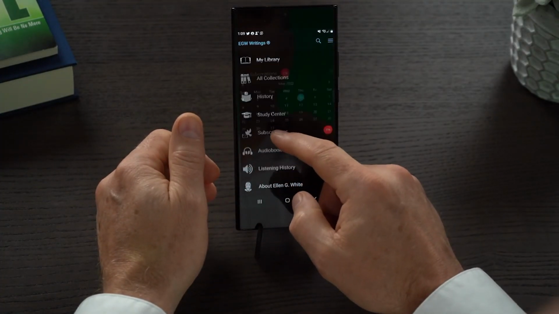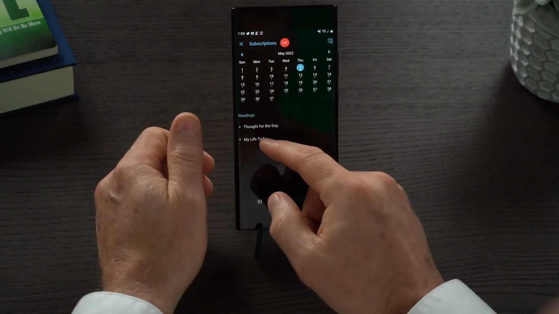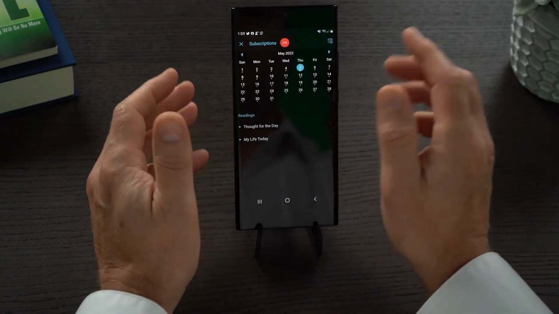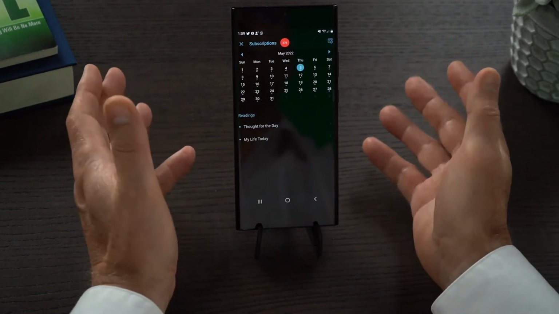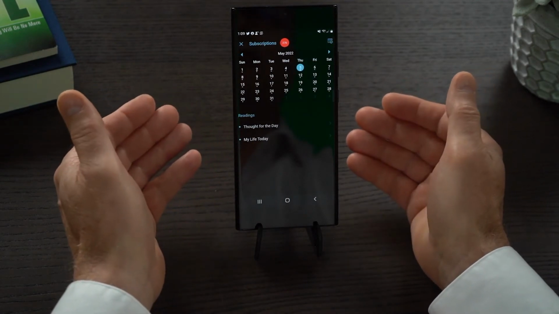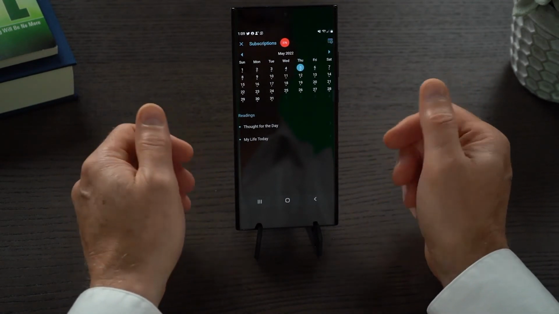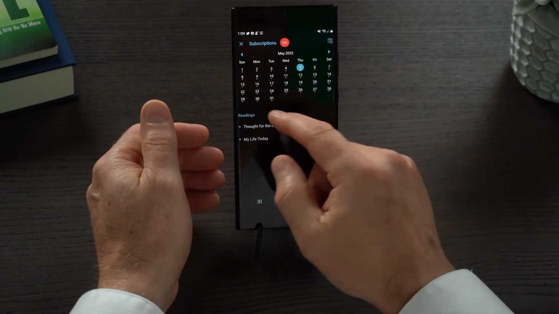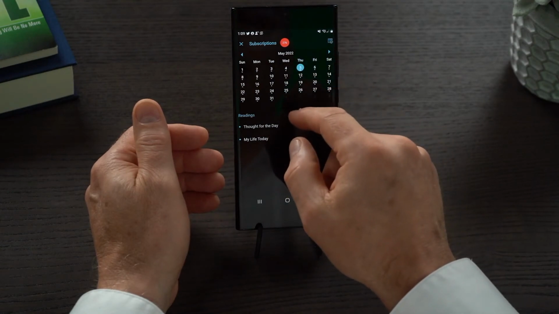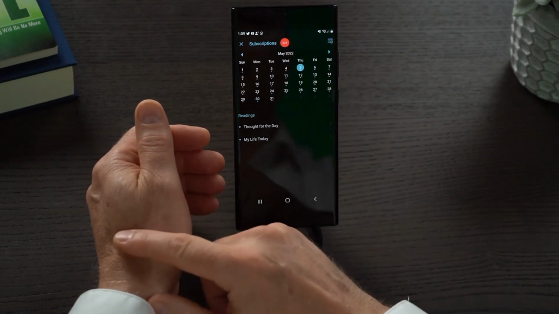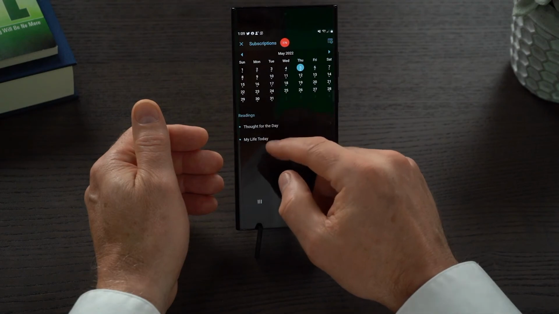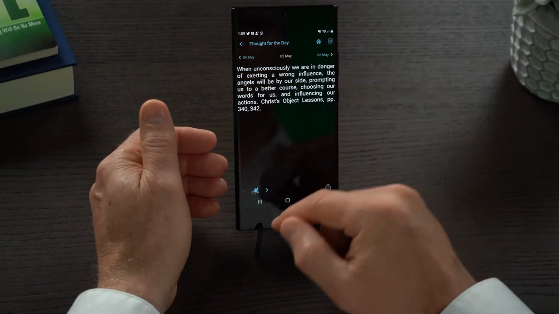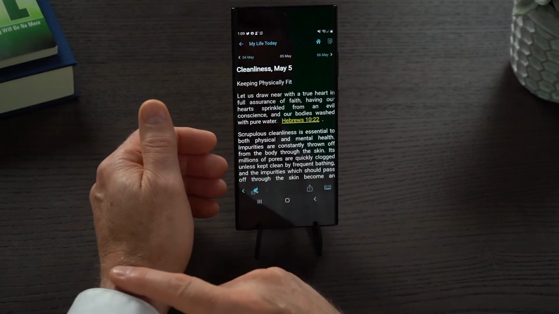Now subscriptions, if I subscribe to something, like I subscribe to a devotional book like My Life Today, I've already signed up for it. In another video, I'm going to give you a tutorial on how to use the actual subscription app and sign up for it. But this is just showing you. So if I've already subscribed to, say, Thought for the Day, you can see here how it lists the calendar, and it has a circle around the current day, and then it lists my subscriptions for that day. And if I tap on Thought for the Day, it opens up. If I want to go to my next subscription, I can just tap here.